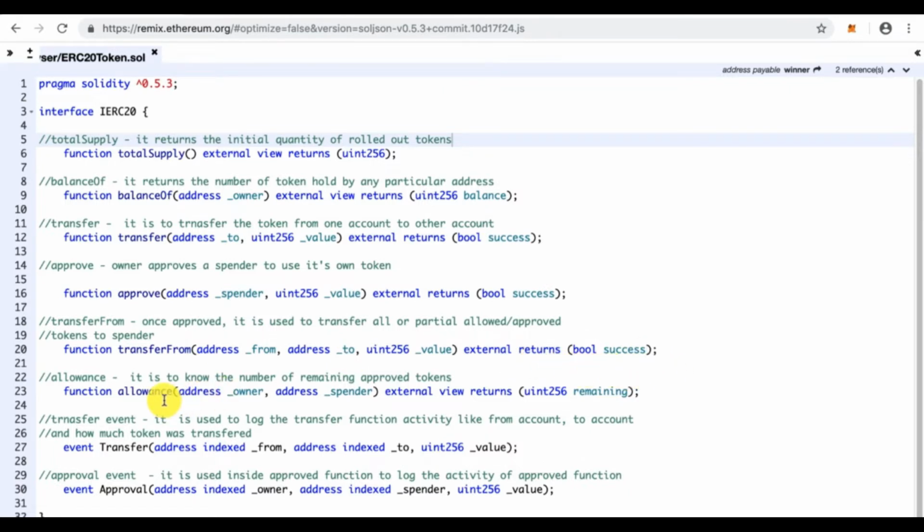Then comes the allowance function. Allowance function has two parameters, owner and spender, and it returns remaining. So what is this allowance function? This is the getter function. This is the getter function to know the number of remaining approved tokens.